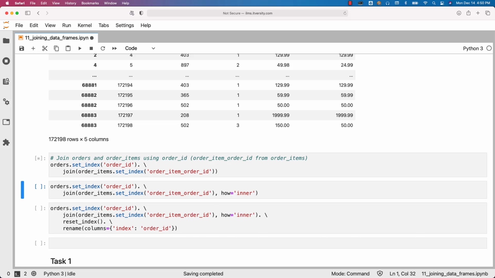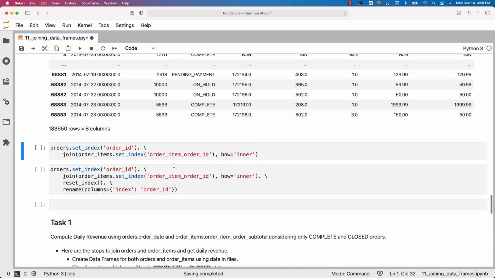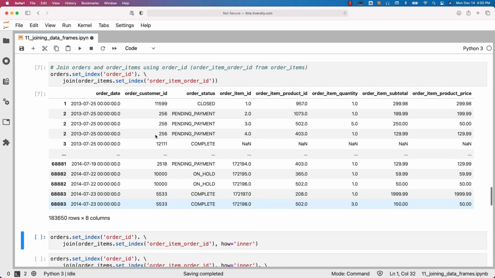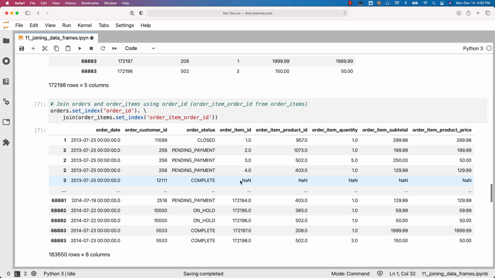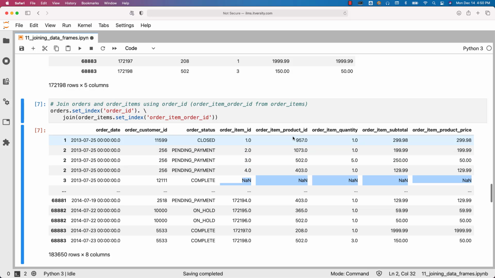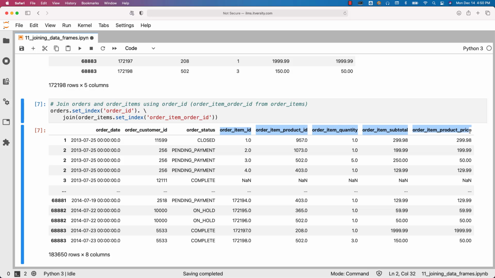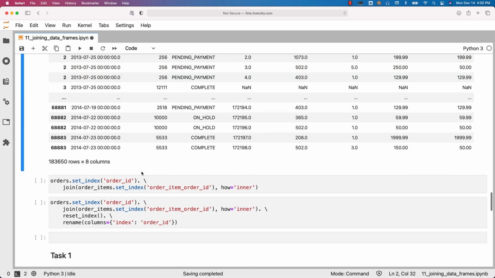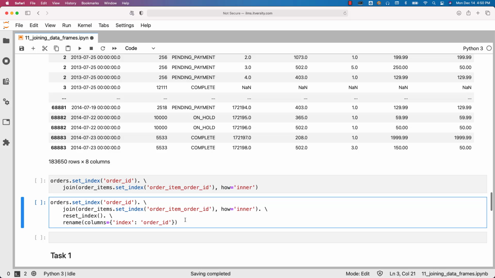Now it will take care of the join, and you can see that it has returned 183,650 rows. If you look at the output, there are some records where it is projecting null values for those where there are no entries in order items. If you look at these attributes, these 3 are from orders, these 5 are from order items, and the index is nothing but the join key only, which is order ID. In orders, it is represented as order ID. In order items, it is represented as order item order ID. Now, if you want to change this behavior and get this index as regular column, you can do so by using this approach, which we'll be seeing in a moment.